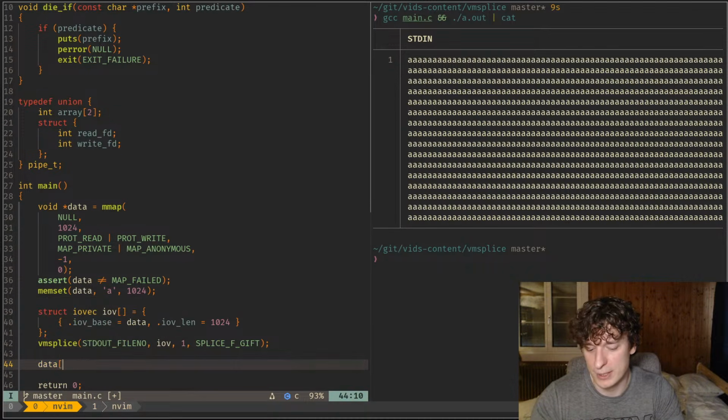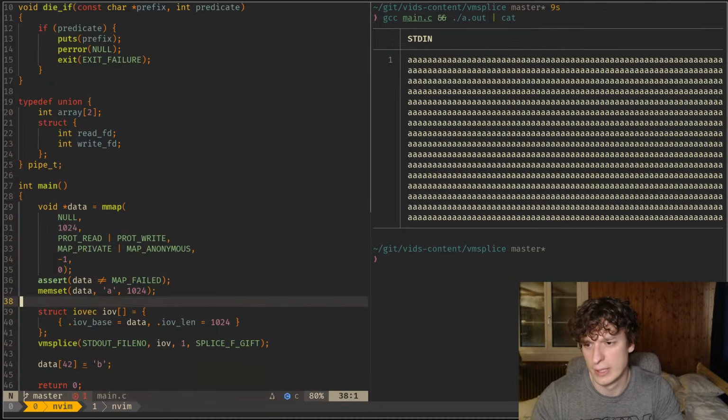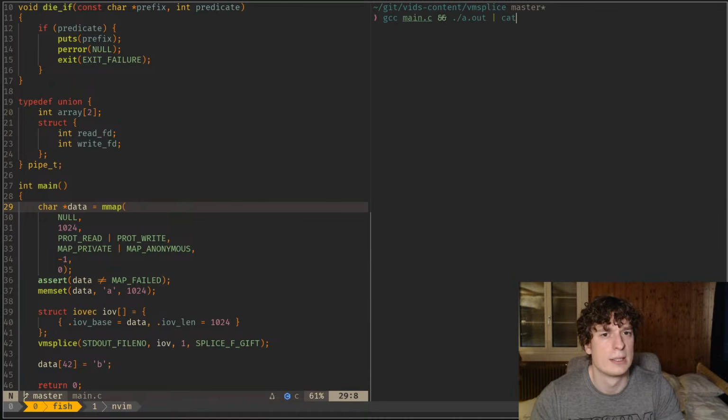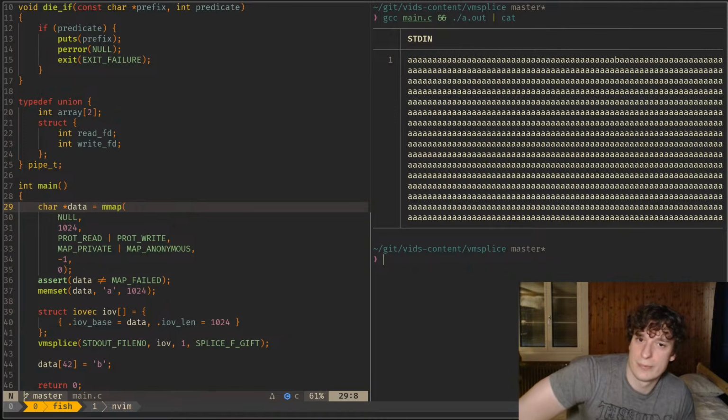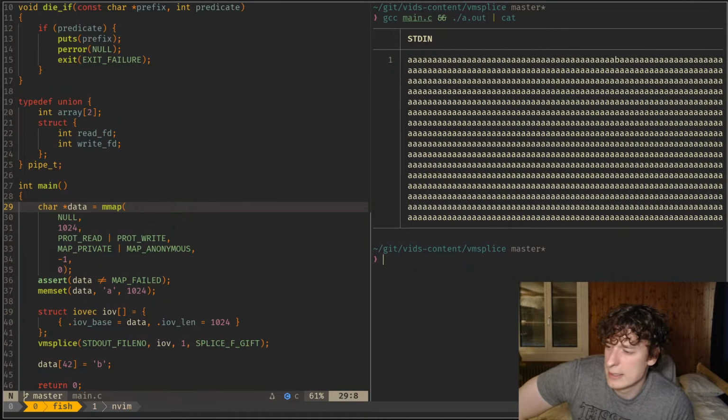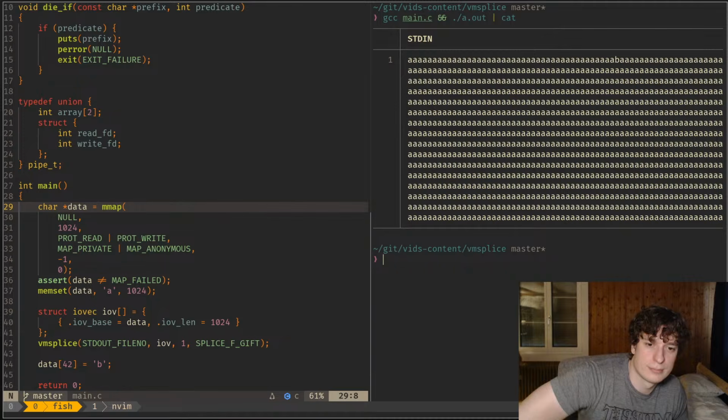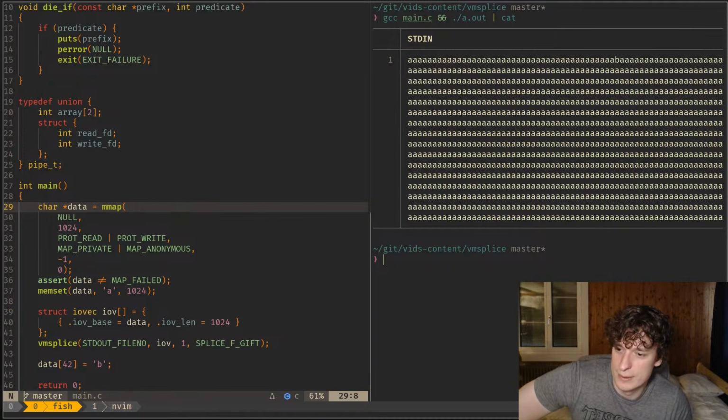So now if I try to overwrite the data, sure, we can make this a char pointer. If I try to overwrite the data, what? It doesn't crash? That's crazy. I just gave my memory to the kernel, but it did not crash. That is odd. That is very odd.